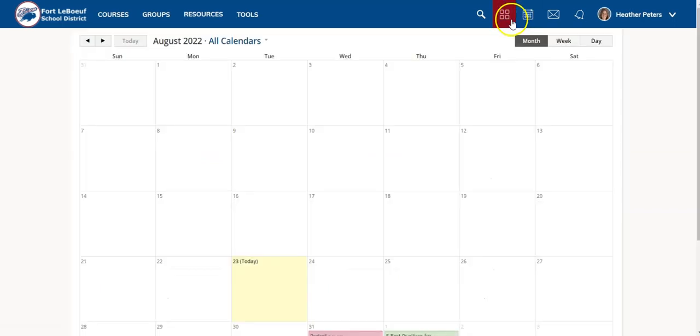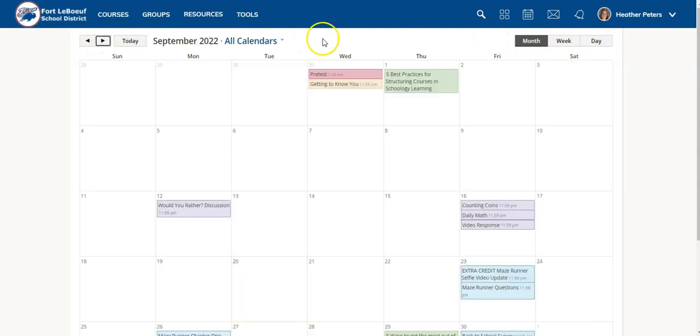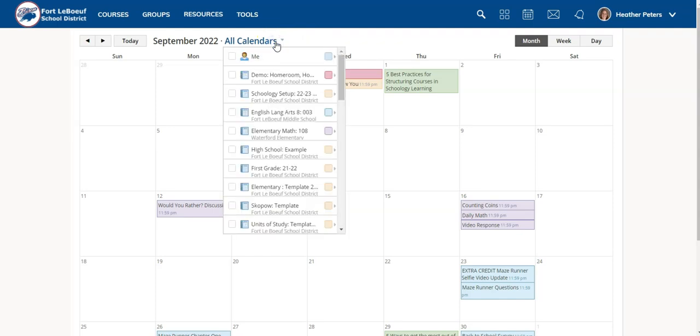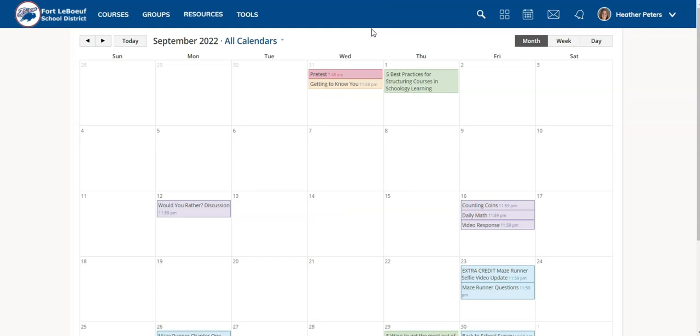When you enter your calendar, you have the option of viewing it from the month, week, or day view. I'm going to switch into September so that you can see that any event that's on my calendar will appear here. I have the choice of viewing all of my calendars at the moment, or I could select just certain ones to view. Notice that there is a color associated with each one of them, and you can color code so that it's easy to tell which activities are on the calendar for which course or group or building.